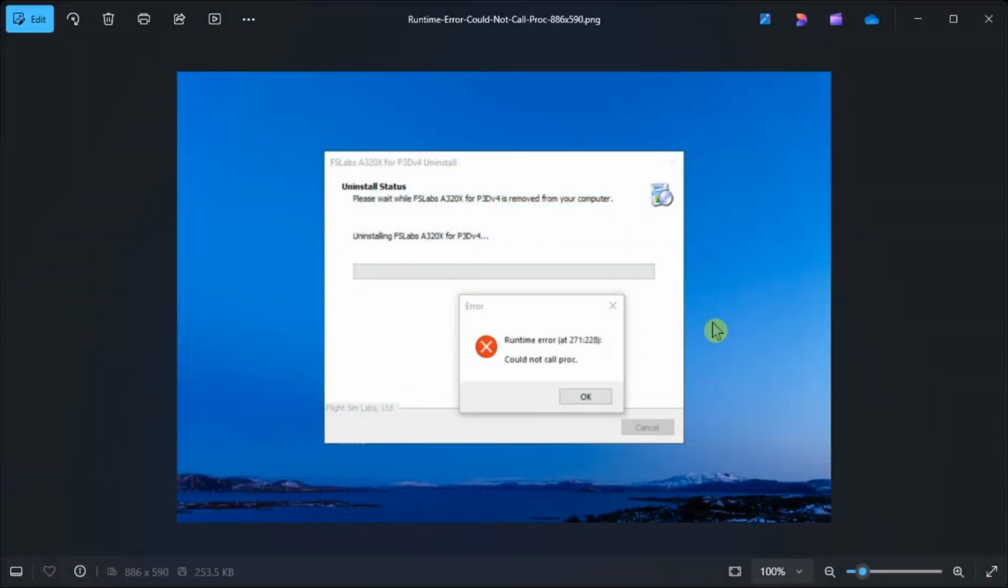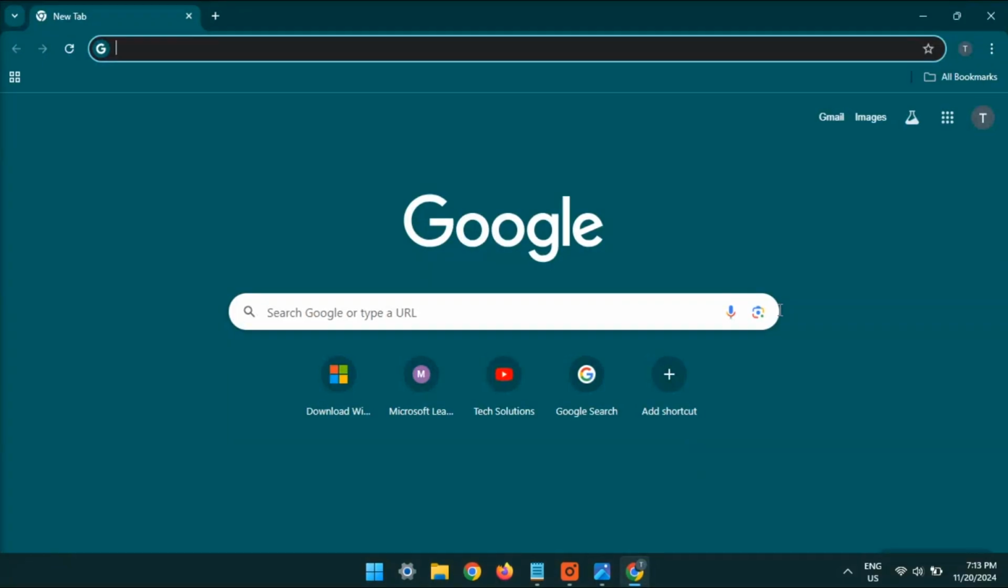Some users cannot install Malwarebytes because of a runtime error issue. And if you're also running into this issue, here's how to fix the runtime error. Now, Microsoft's program install and uninstall troubleshooter might be useful for fixing the runtime error.